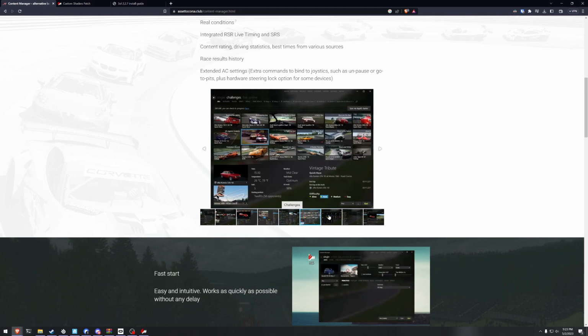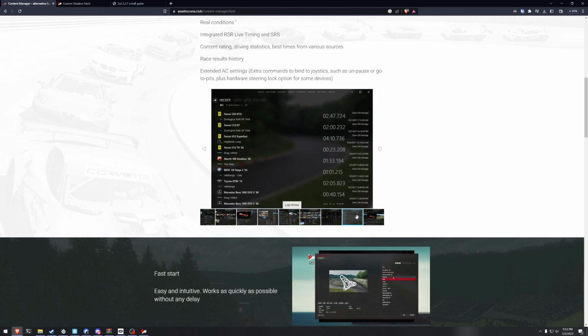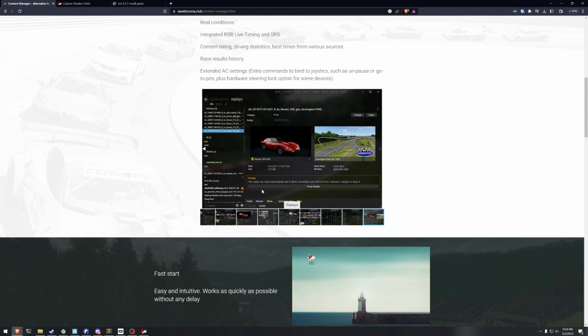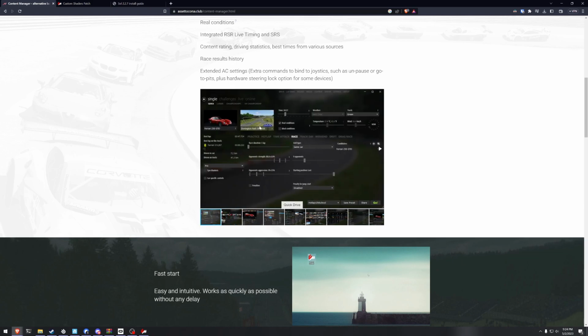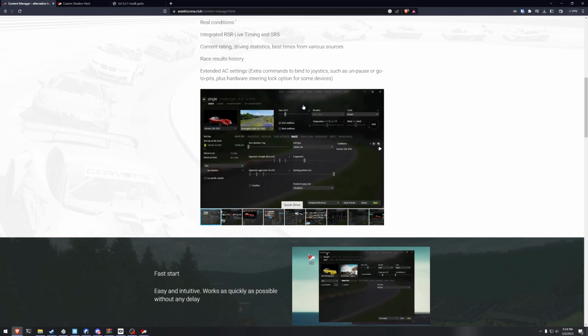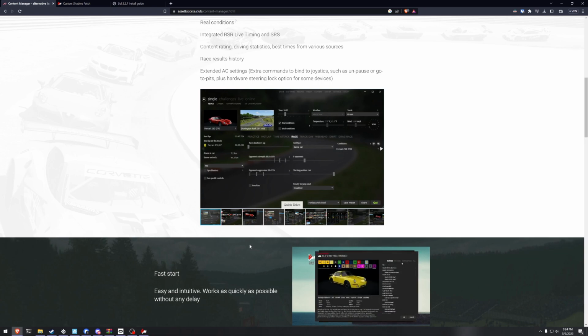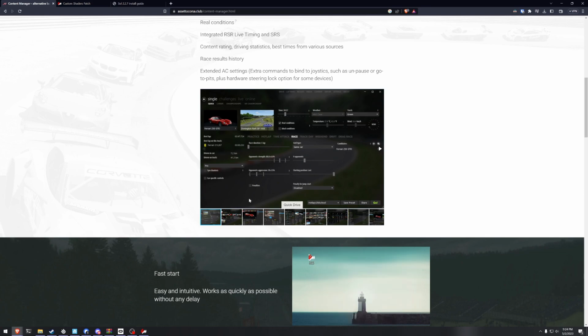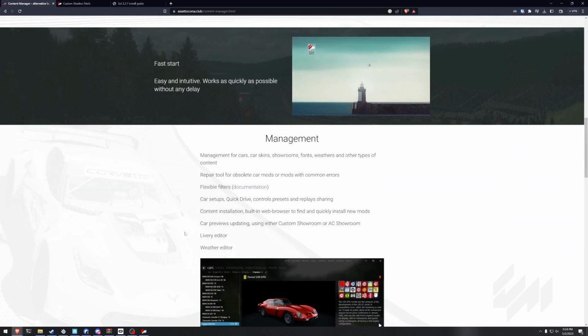It's a separate app. You can configure everything here and then just choose what you want to drive, where you want to drive it, any settings for the race that you might want to set up, and click go, and you're driving. Yeah, that's a really short walkthrough. It's a free tool.